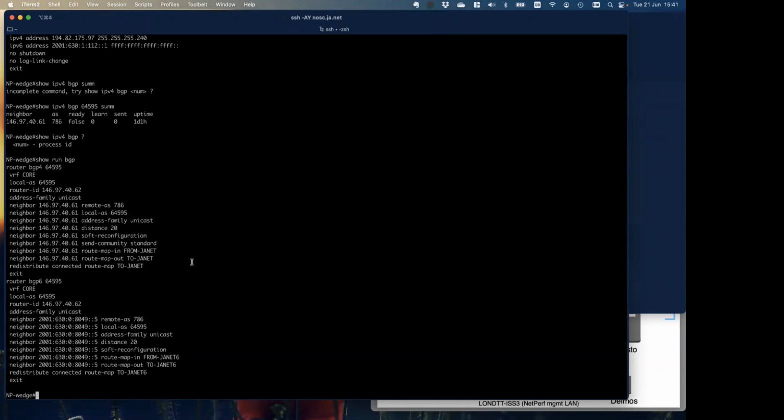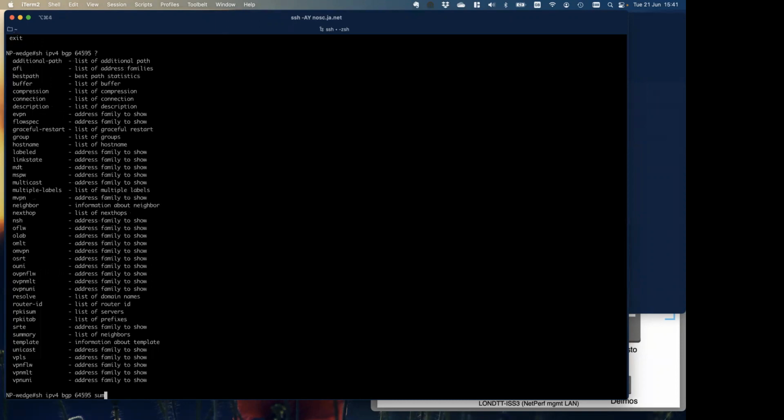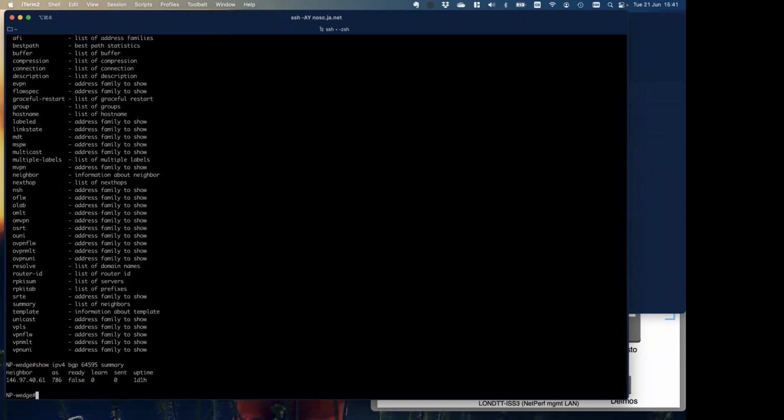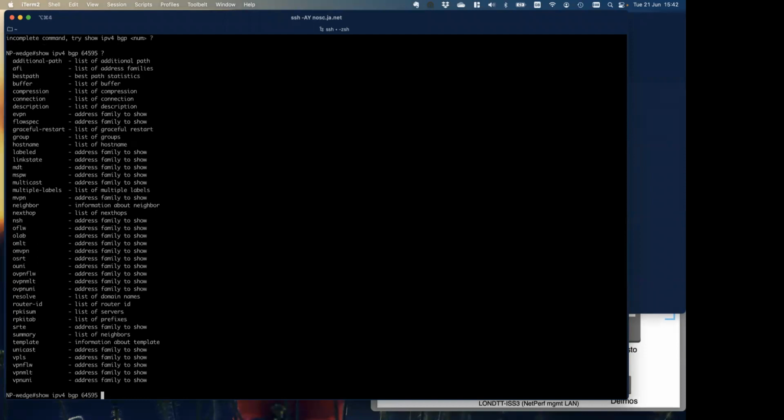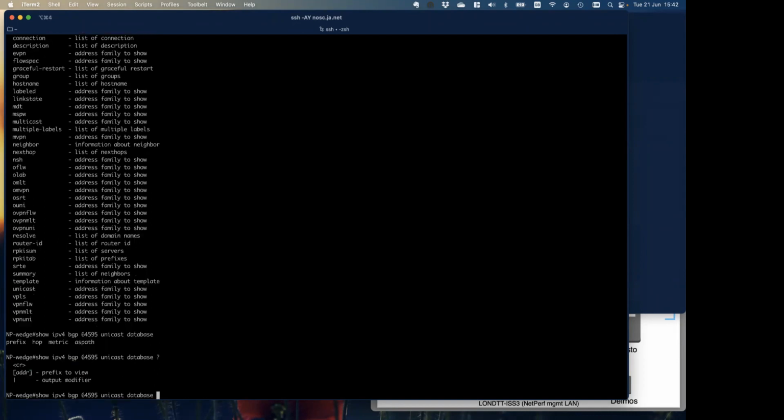Yeah. So now what you can do is to do a show IP BGP 64595, and then summary. And basically you have, it's not ready. Is there a detail? Okay, so normally Unicast database is the next thing. When it is up, then you should see something. It is Unicast database. I think that's what you are looking for. So give us the passes, but nothing to see here right now.